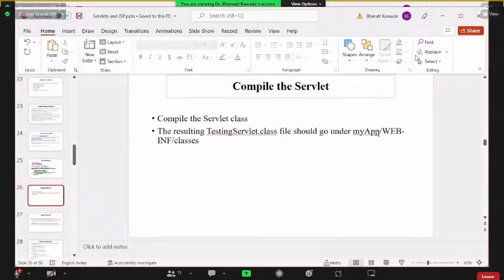Suppose we have put this particular program at some location. Suppose I have stored it in the E drive, Java folder or Java directory, and my Java file is at that location. What I will do is compile that program at that location, and I will get the class file. I will copy that class file and put it in this folder. In my case, it was servlet/wt servlet/web-inf. Inside web-inf, we have created the classes folder, and inside classes, this particular class file will go. So it is related to the directory structure.